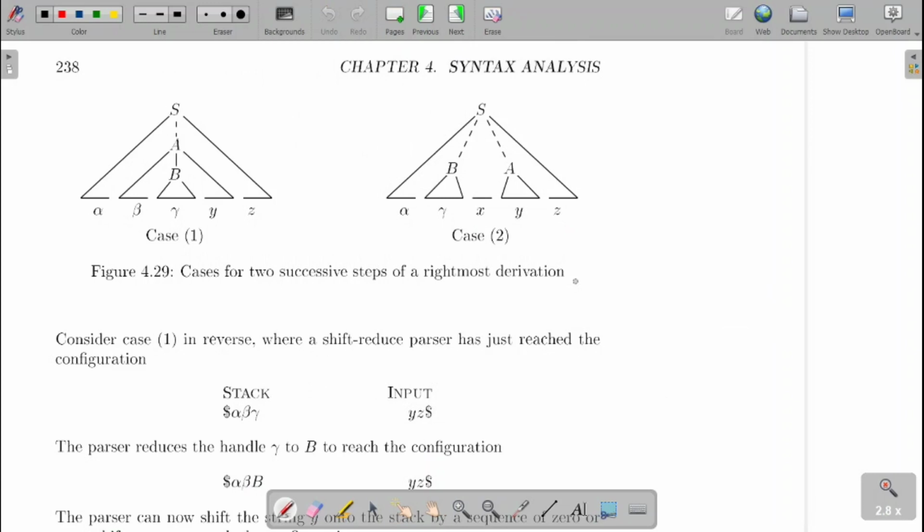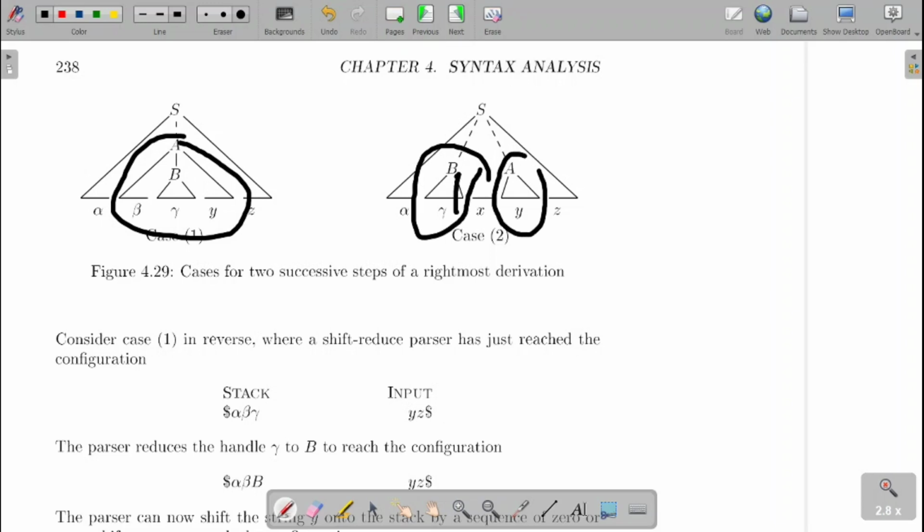And each reduction or insertion happens one at a time. These are the two cases over here, wherein two successive steps are shown. In this case, we have a derivation only in the middle, and along the two sides we have the reduction. So gamma is replaced with the B, B Y is replaced with the A. Then alpha B X A Z is replaced with the S. These are the two successive steps in the rightmost derivation.